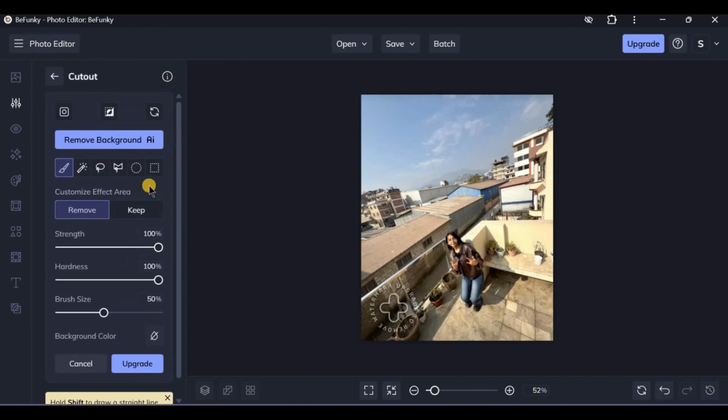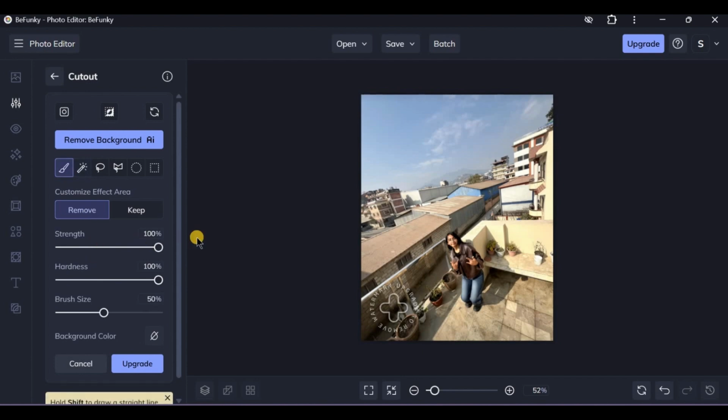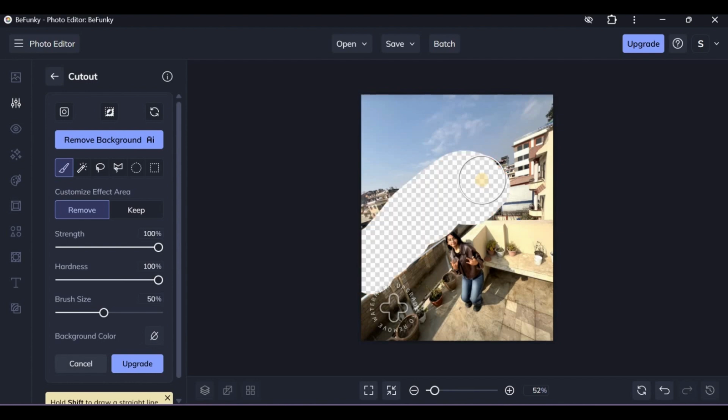Now click on the remove option at the top of the editing workspace. This tool will allow you to erase specific parts of your image that you no longer want. Use the brush tool to paint over the area you want to remove. You can adjust the size of the brush for precision. Once you have finished, click apply to finalize the changes. This is perfect for cleaning up photos with irregular edges or areas you don't need.